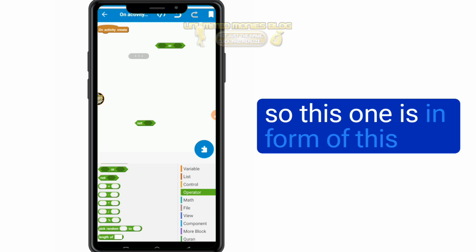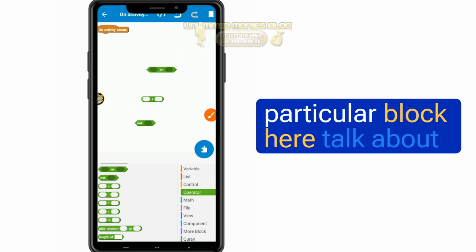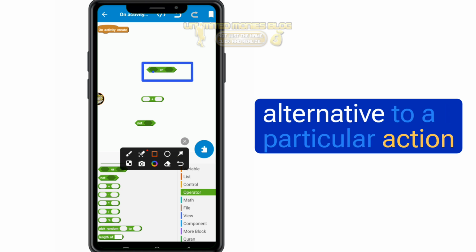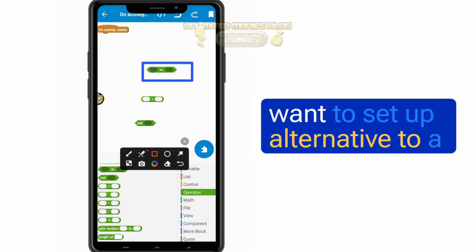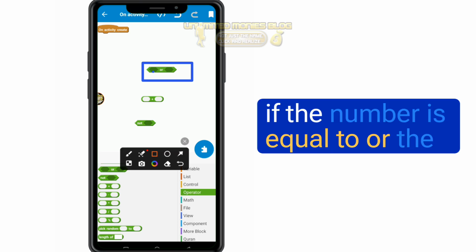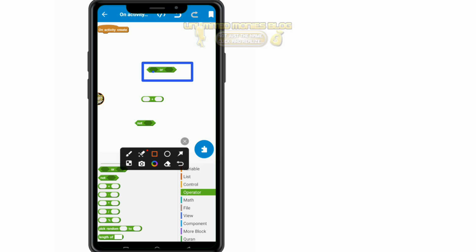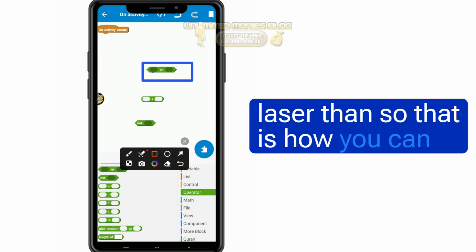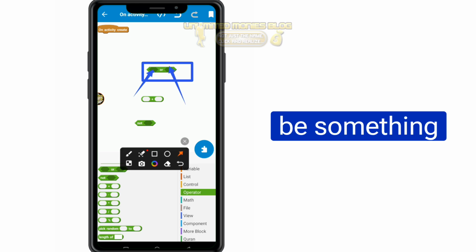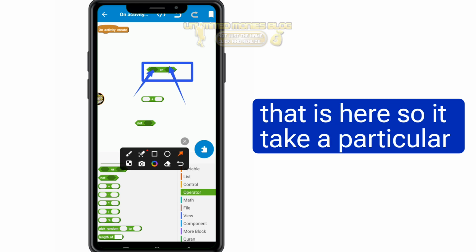So this one is in the form of this particular block here, talking about "or". If you want to set an alternative to a particular action, you want to say if the number is equal to, or the number is lesser than. So that is how you can use this one. If it is not this one, or it should be something that is here, so it takes a particular action.